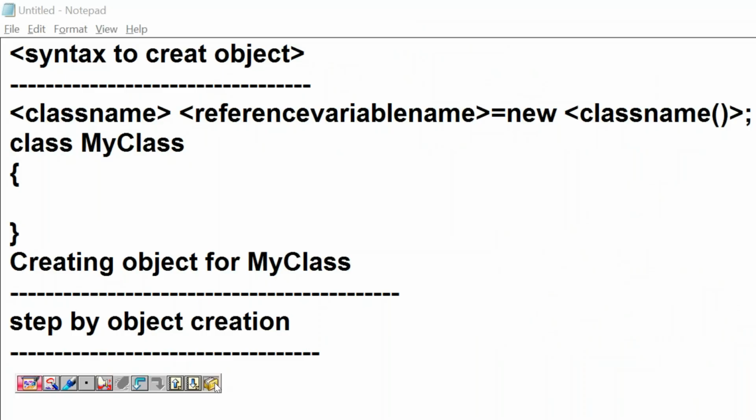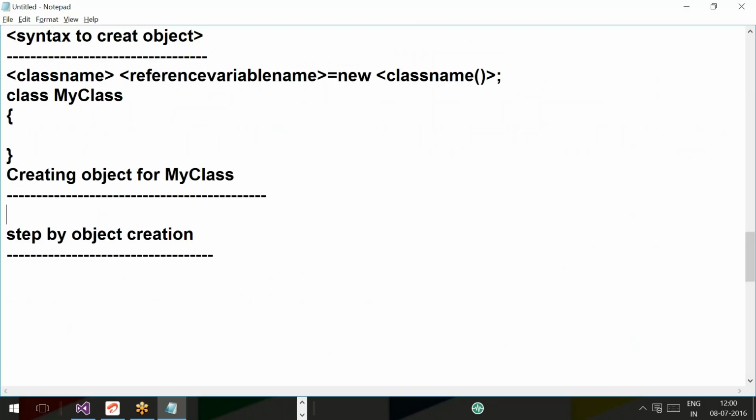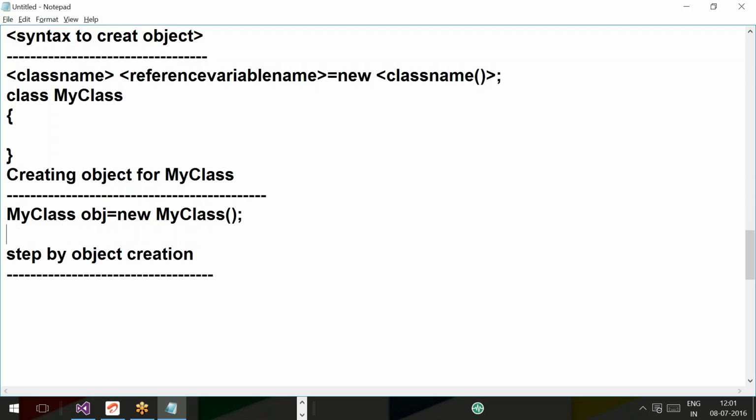Now, step by step object creation. First of all, we'll create an object for MyClass. Class name is MyClass, reference variable name, let's say obj, then equal to new MyClass(), and a semicolon. You have now created the object.